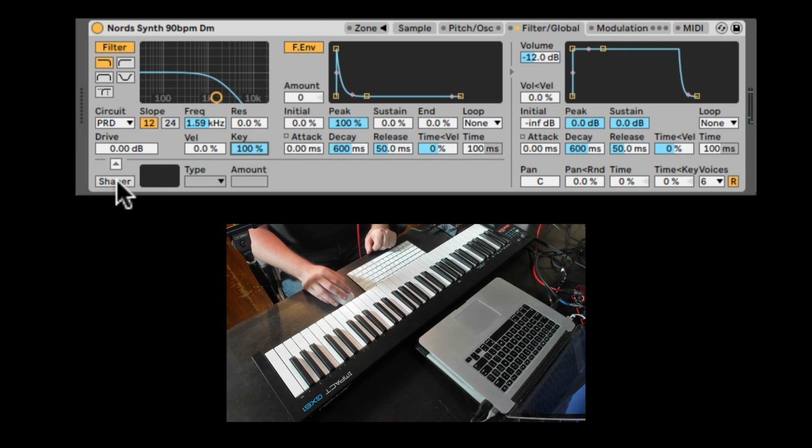On the bottom, we have the shaper. It's an extra distortion unit right here, a wave shaping. We have different types, similar to what we have inside the operator. And here, what's the amount. So let's listen to that. Hard. And right now, the shaper goes into the filter, but we can switch that. So now the filter goes into the shaper. So you can combine both the analog circuit drive and the actual wave shaping that is built in.